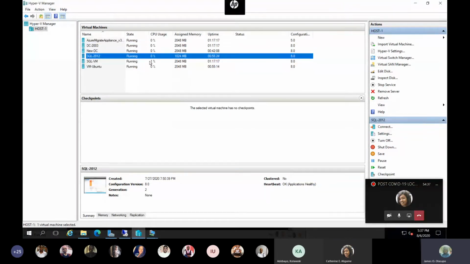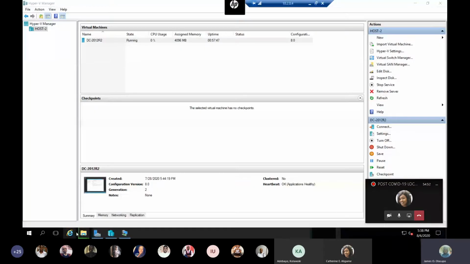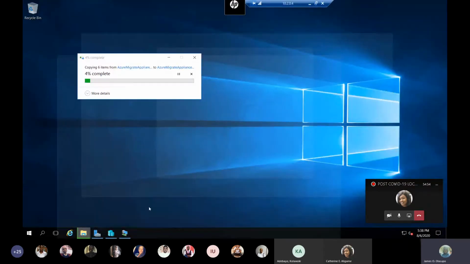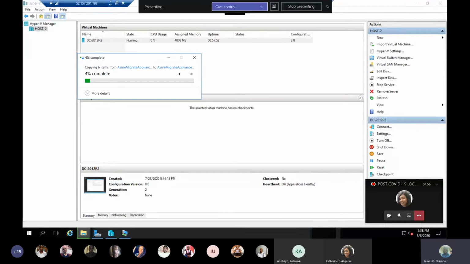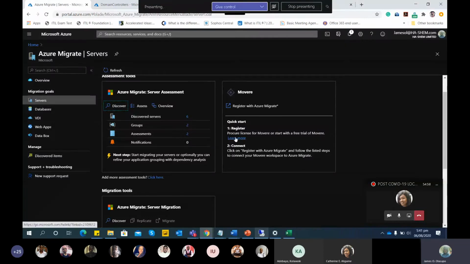So this is another VM in Azure that is running what? That is running virtualization, and these are all the servers that are running on it. I'm sure you can see that all of them are running fine, no issue with them. So before this one completes, let's go back to our portal. I will check on that very soon, for us to see how we can import the Azure Migrate appliance itself.